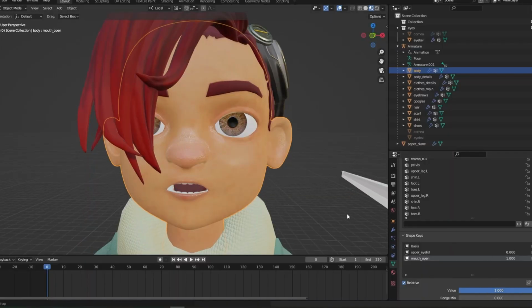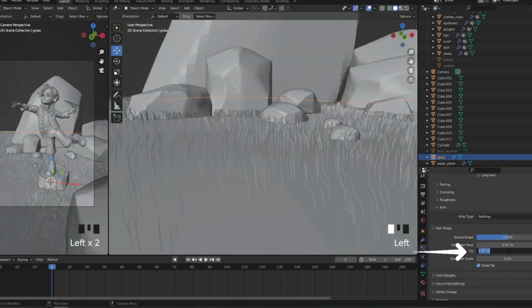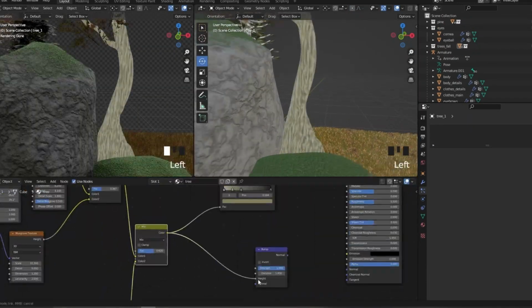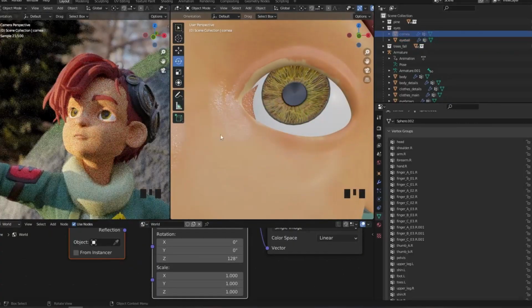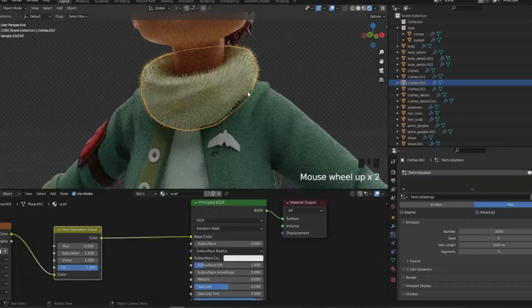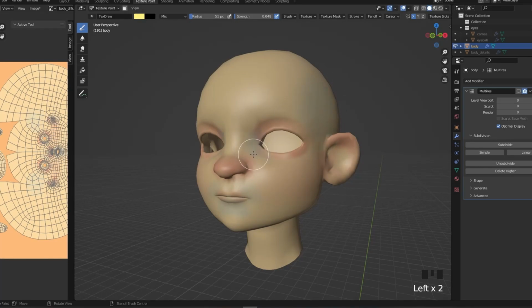But wait, there's more! Get ready to explore the world of UDIMs, particles, environment building, and procedural shading. These are the skills that will set you apart from the competition and make you a standout character artist in today's industry. So, are you ready to unlock your full potential as a 3D character artist?